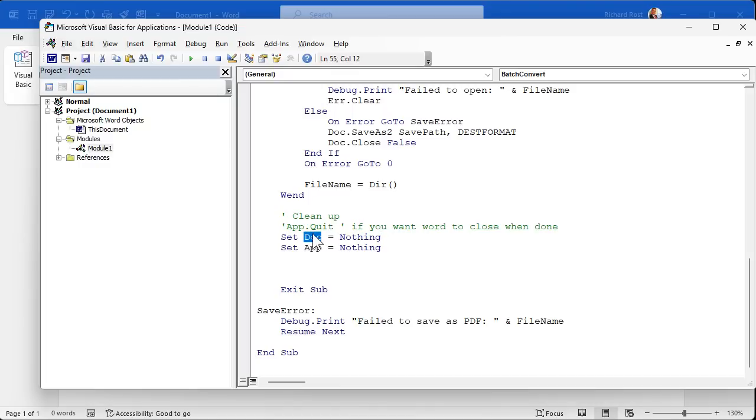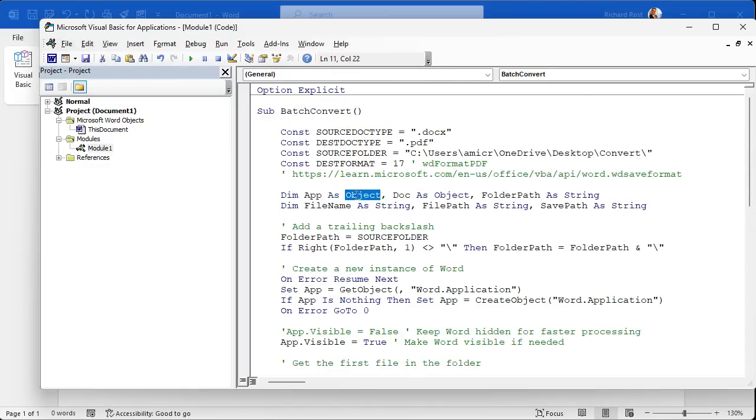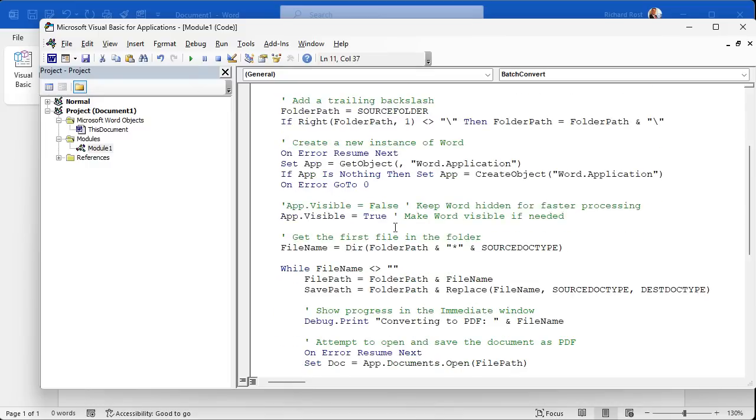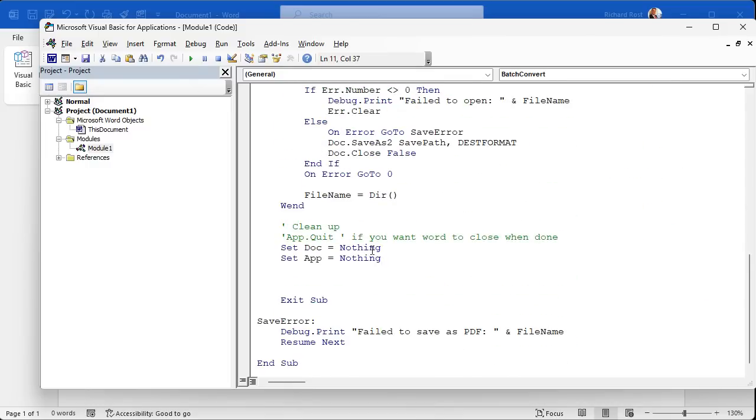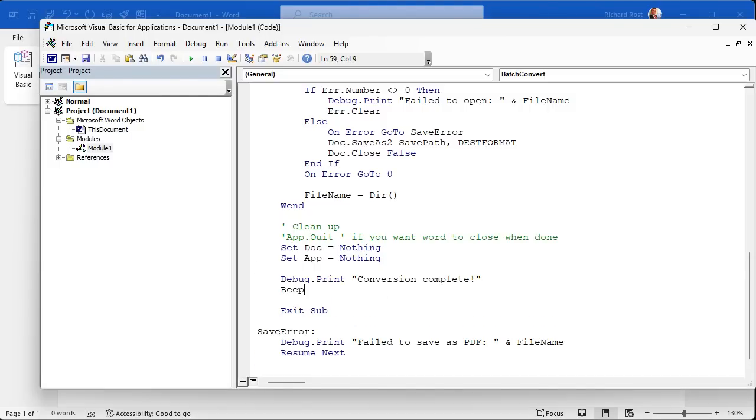All right, we're going to set doc equals nothing, set app equals nothing. Any object variable type that you declare and set, you want to unset them. You want to basically destroy them by setting them to nothing so you don't run into memory leaks. And finally, we're going to, right there, debug.print conversion complete. We're going to beep so it gets your attention, and then it exits out.